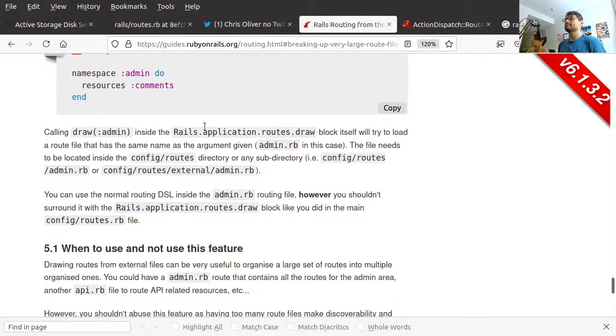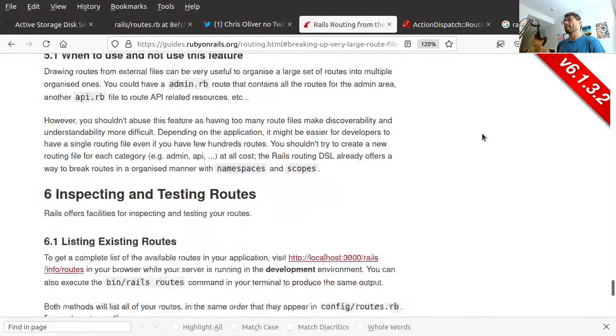That's funny. So calling draw admin inside the block will try to load a route file that has the same name as the given argument. Disk service. The file needs to be located inside the config routes directory or any subdirectory. Config routes admin, config routes external admin. So you can name it anything you want as long as it's in config routes. Use normal DSL. You shouldn't surround it with routes draw.